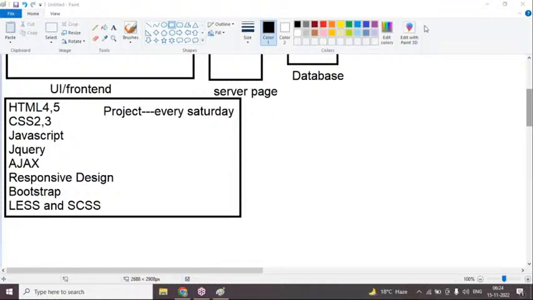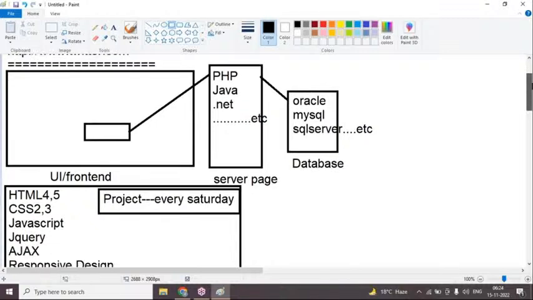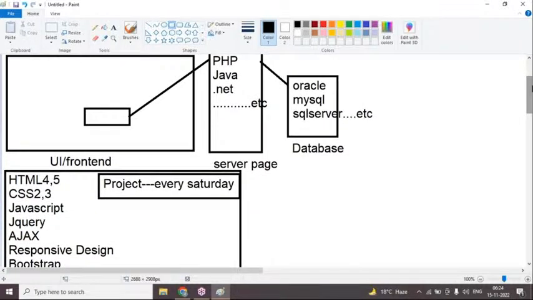Here I'm going to cover all these topics in web UI programming. Here is our front-end programming. In this front-end programming, I'm going to cover all these topics: HTML 4 and 5, CSS 2 and 3. This is completely front-end programming. I'm going to discuss HTML 4 and 5.